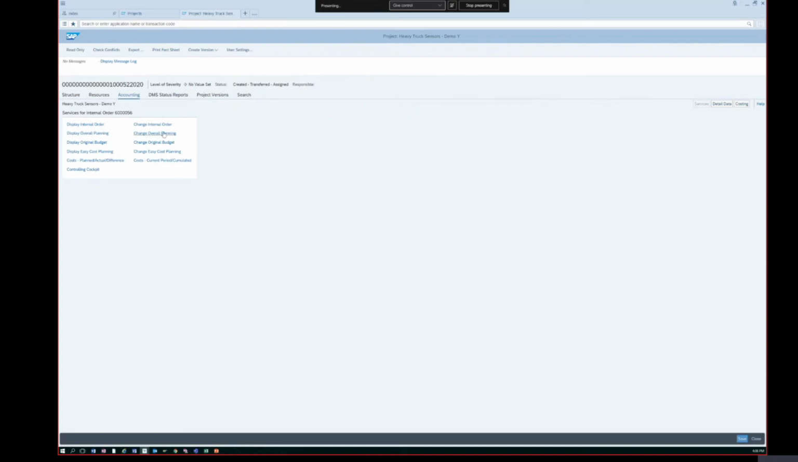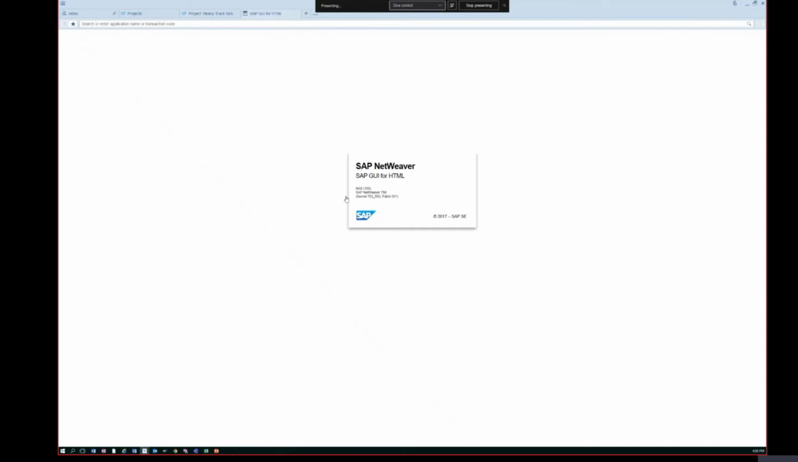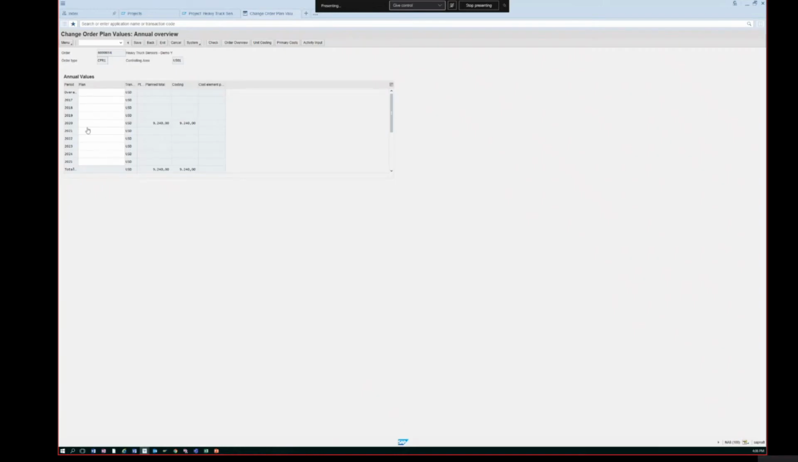Now I can do some overall planning, so I can go change overall planning. So I see here, I just plan another $500 for some additional expenses, and then from the costing, I have to total plan this. And let me save this.